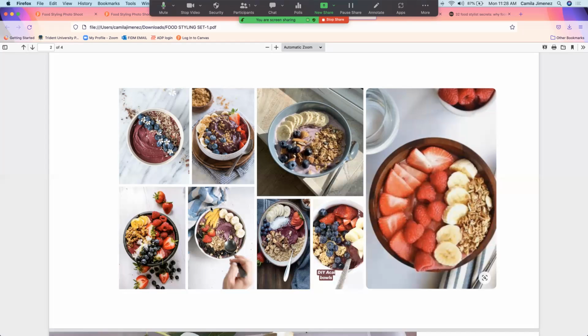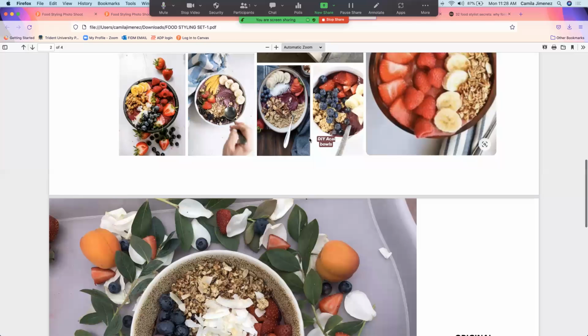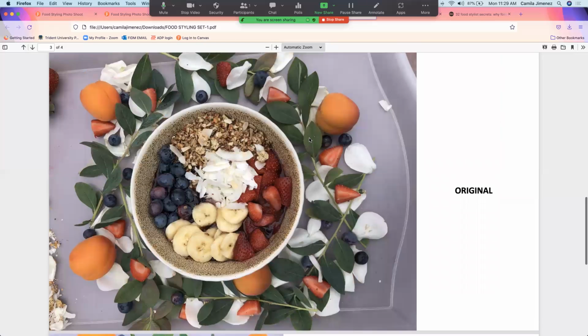Okay, so next needs to be kind of next level. Here's our original picture, which is great. I love how thoughtful and intricate the laying out of the props is, that she took the time to create this wreath around her bowl. I think that really helps with the movement and adding to that line of where we're always focusing on our acai bowl.